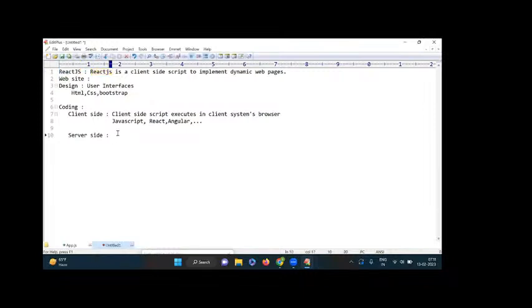Next one, server-side script executes on the server. It is executing on the server, and only the output is downloaded into the client system. Server-side script executes in the web server, only the output downloads into the client system. What are the examples of server-side script? ASP, JSP, PHP, etc. All these technologies come under server-side scripts. React JS is an open source client-side script.